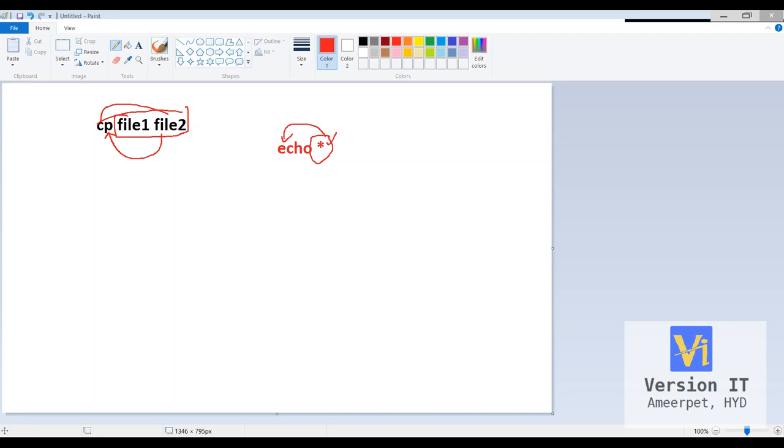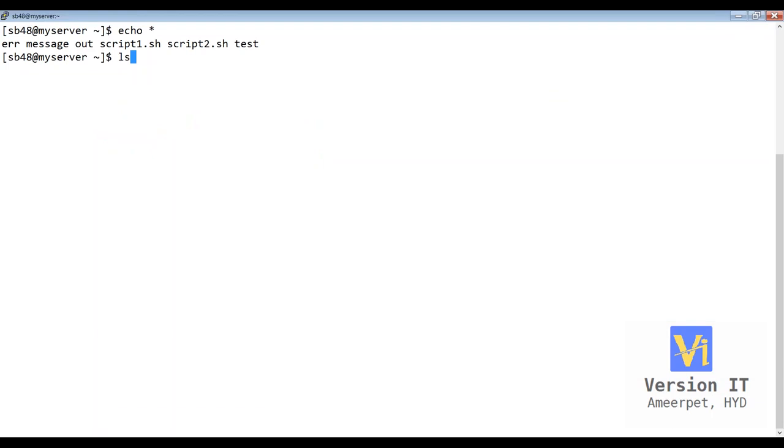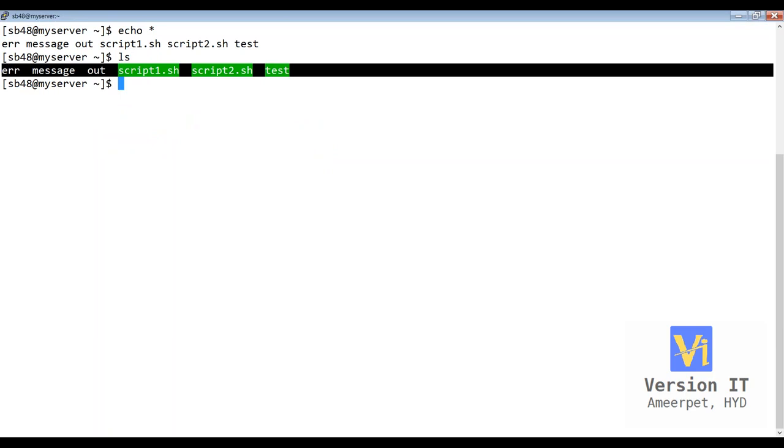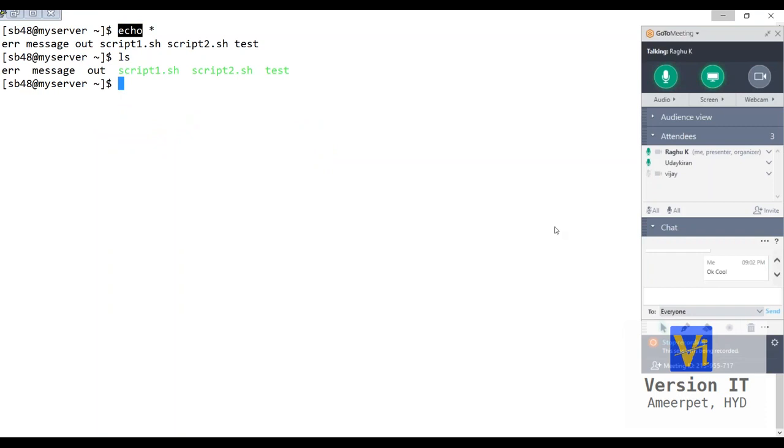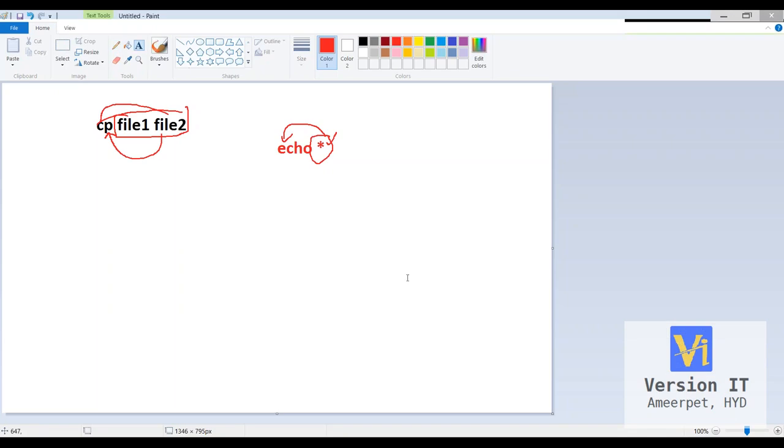So it is matching with all the files in that particular directory, and that list of files is given to the echo command, and echo is finally printing. At least I'm sure you might be aware of something like this.